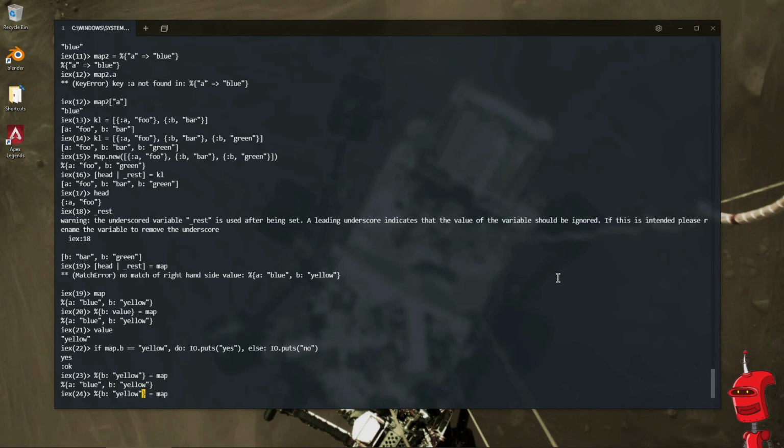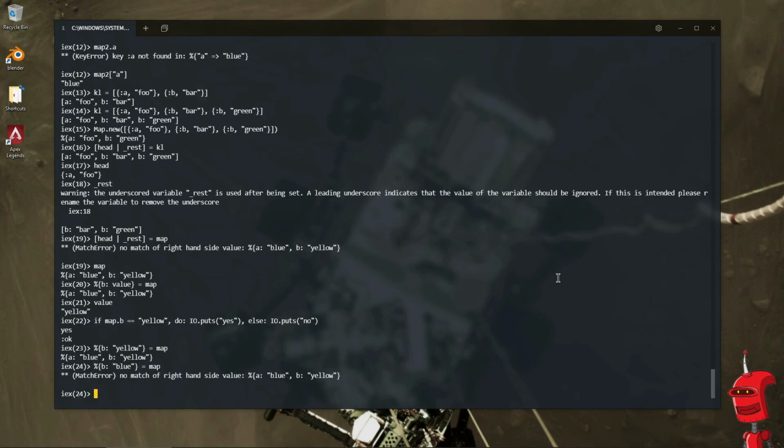So if I try to say B is blue, which is not, because blue is in the A key if you notice above, it will fail because it will not match. This is very powerful for understanding the structure that you are trying to accomplish. And this will become more and more apparent as we move forward with more complex examples. So pattern matching is a very powerful concept in Elixir.